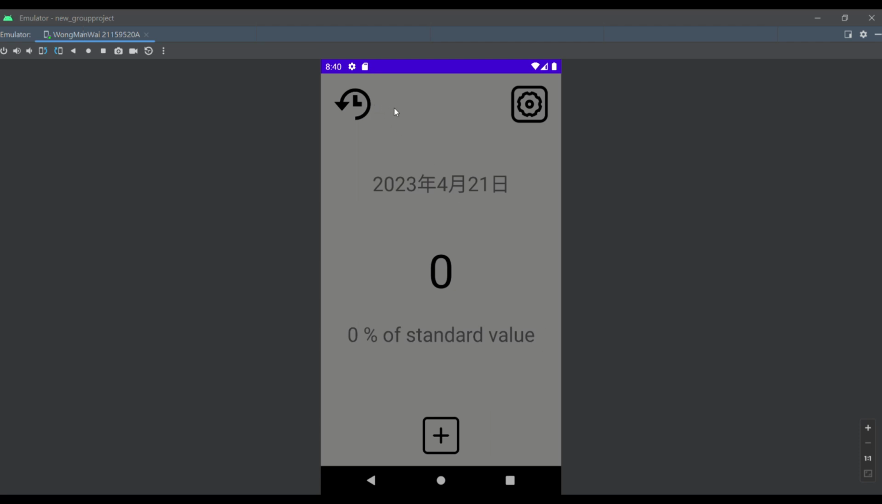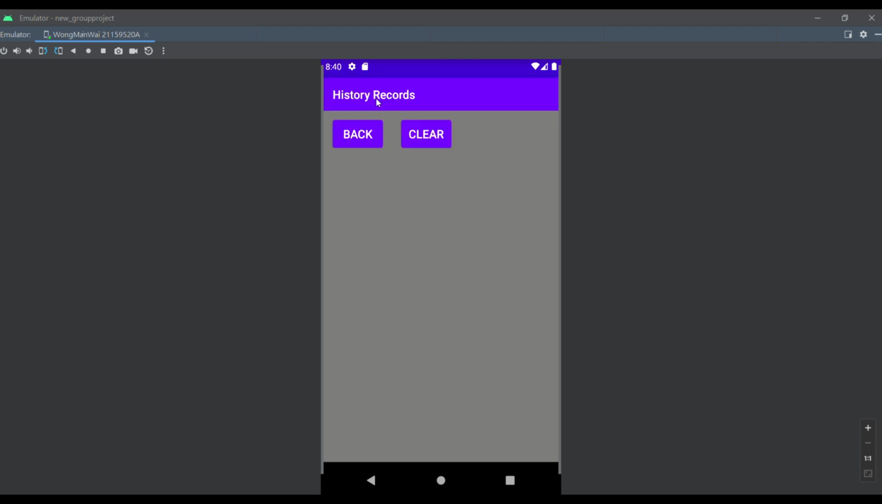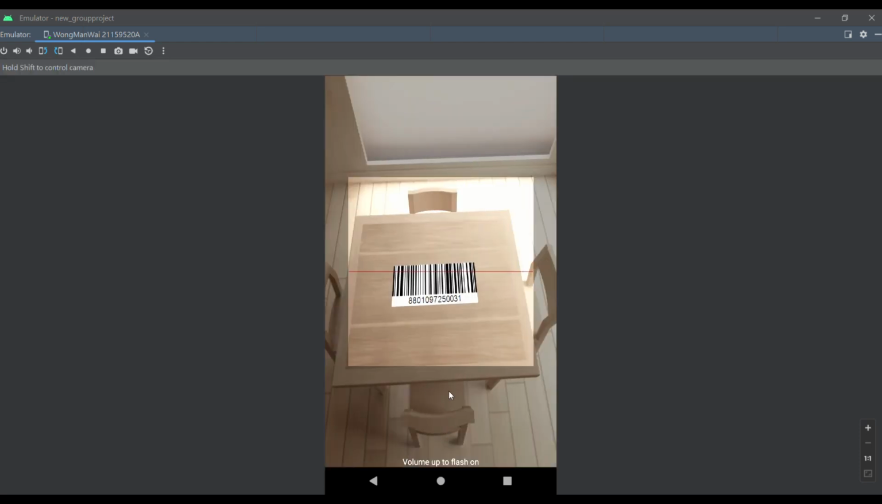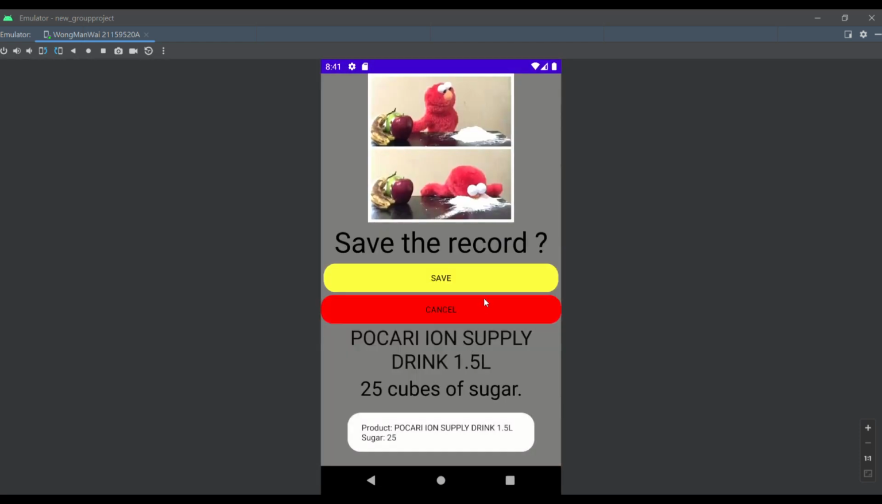In the top left corner we have the history button, and we can select the back or the clear button to clear the history or go back to the main activity. For the scanning function, we have the scan button. When the user clicks on the scanning button, we will scan the barcode.